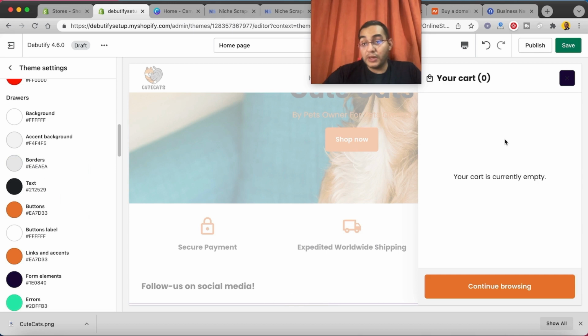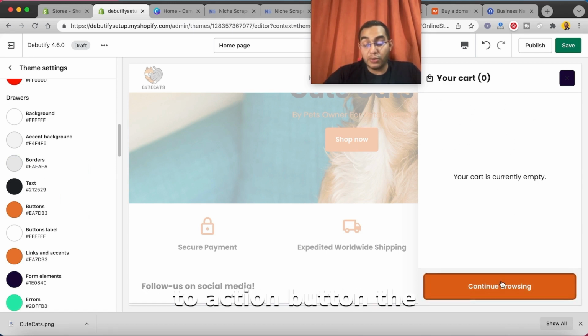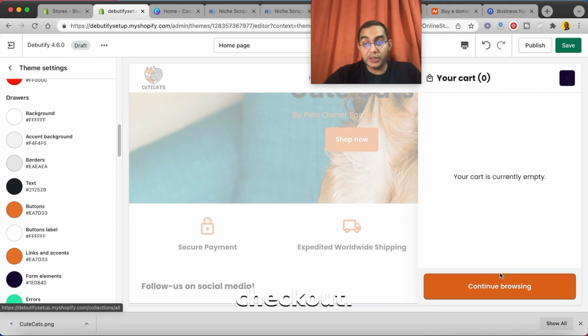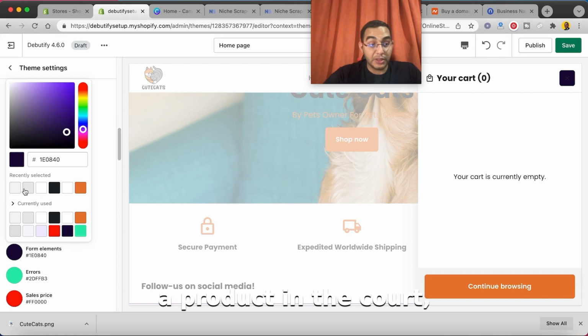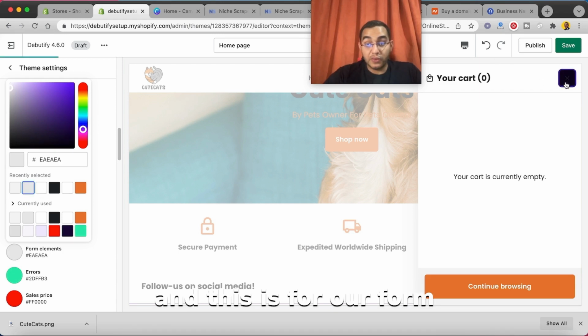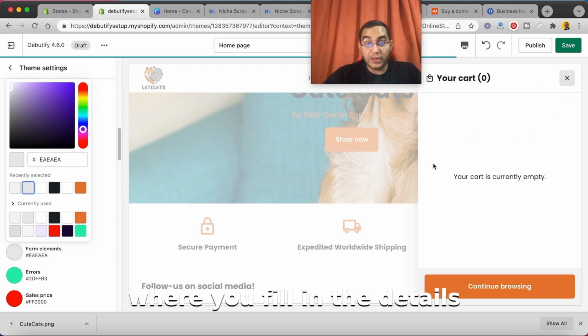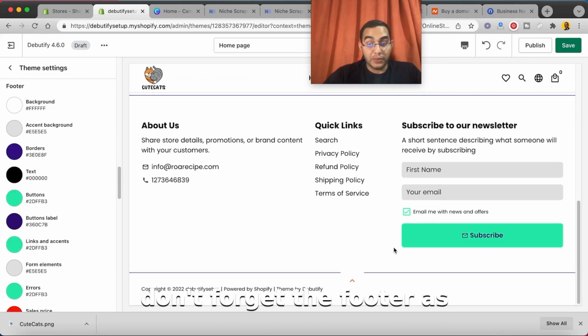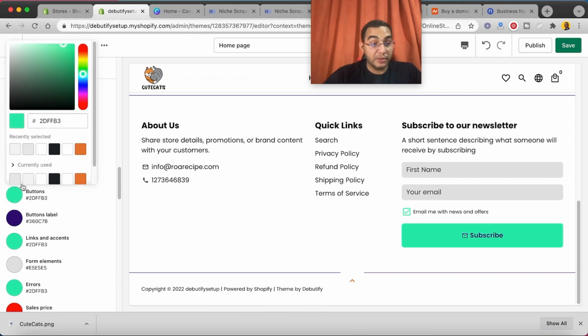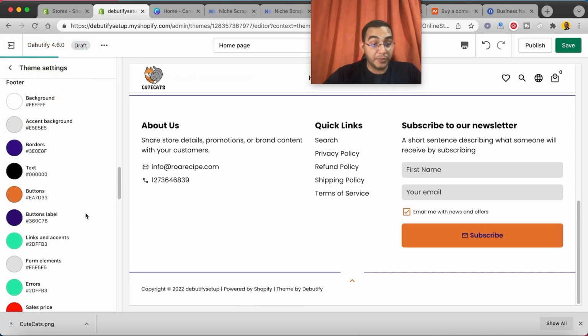Borders too, yeah, clean and simple. So the product will appear here, and this is the main call to action button, the checkout, if in case there is a product in the cart, and this is for our form elements where you fill in the details and all of that. So that is done. Now don't forget the footer as well, gonna follow the same pattern.